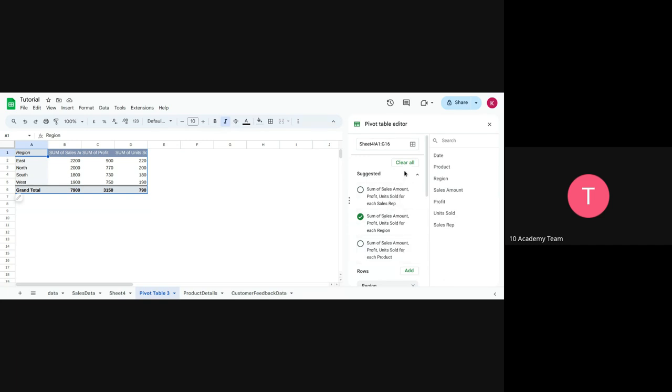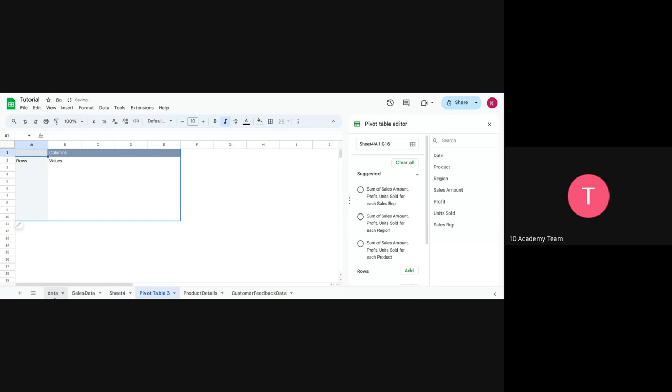But let's work with our own work, right? So I was thinking, let's think about this. What if we can summarize the sales by region and product? I want to find out how much sales I have for each region and each product. Right? So does that sound interesting?